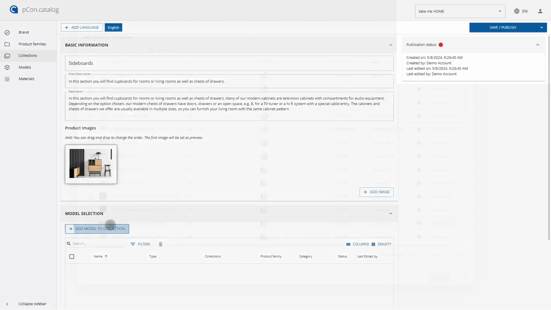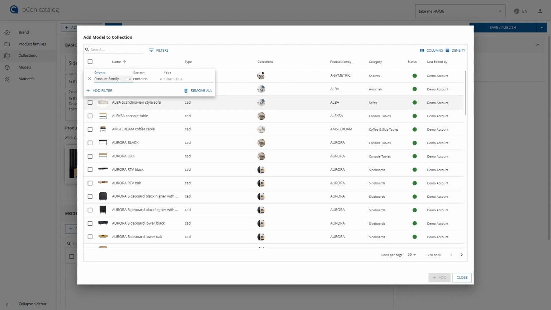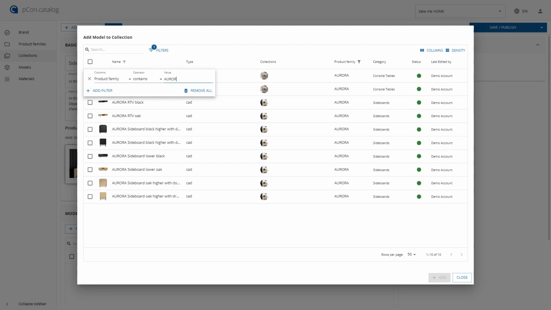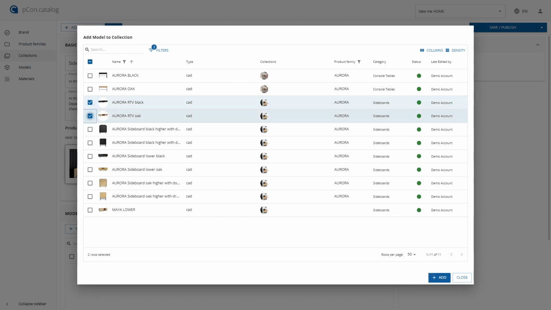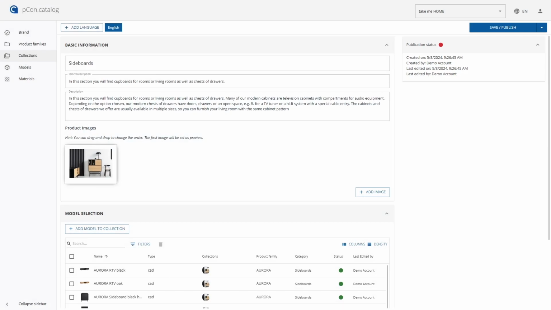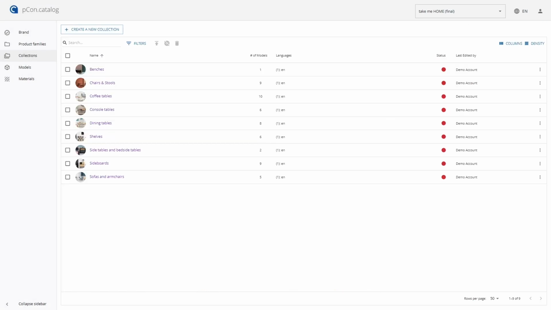You can use the model selection to select models that you want to add to your collection. If you want to assign all models of a product family, you can also set a filter and select several models for your collection. As an alternative, you can assign models using the mass operation in the models section or directly when creating each model. The order in which you create your catalog is up to you.